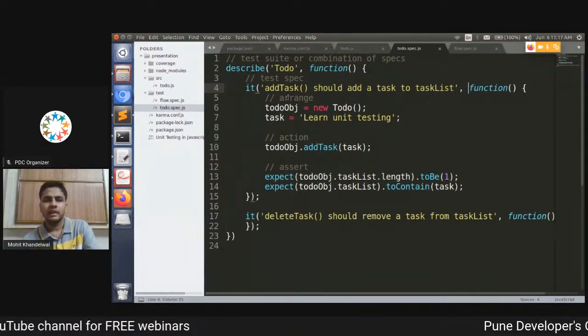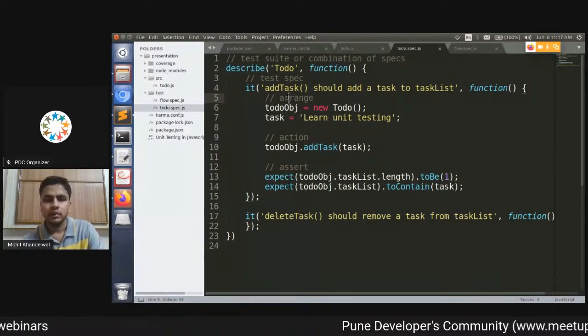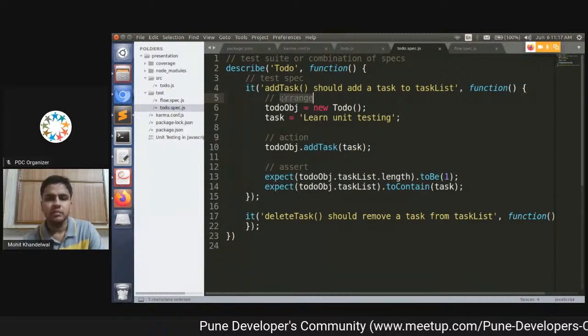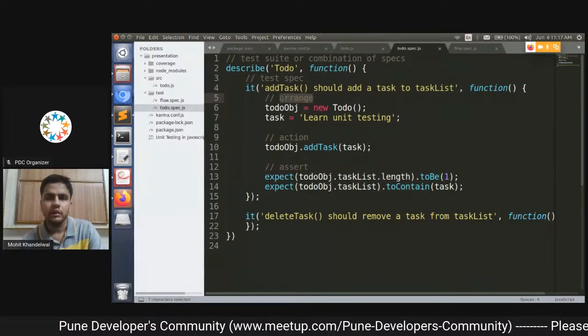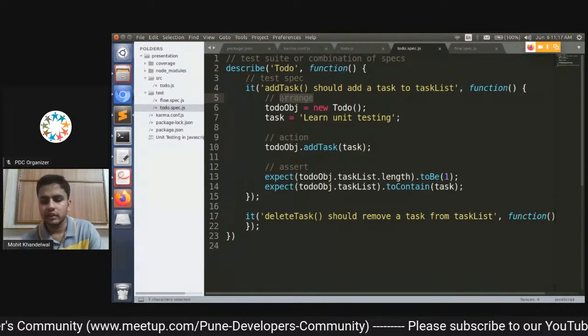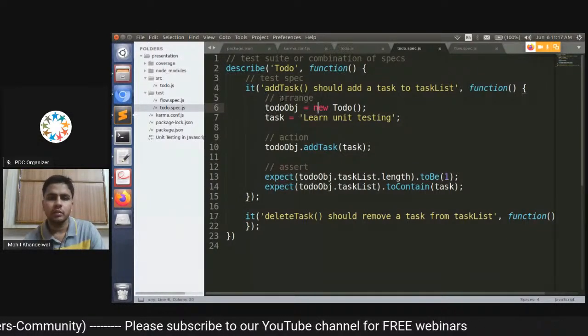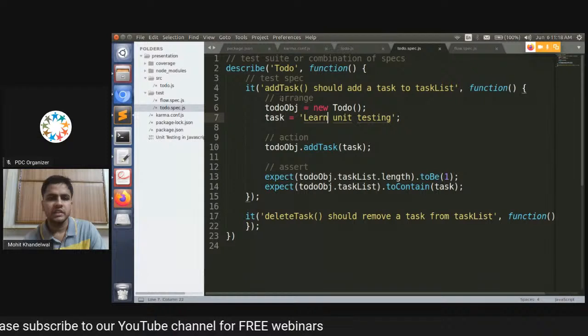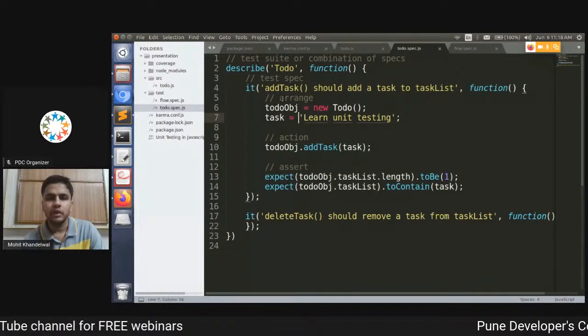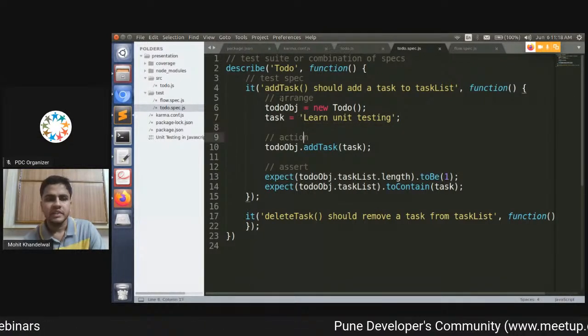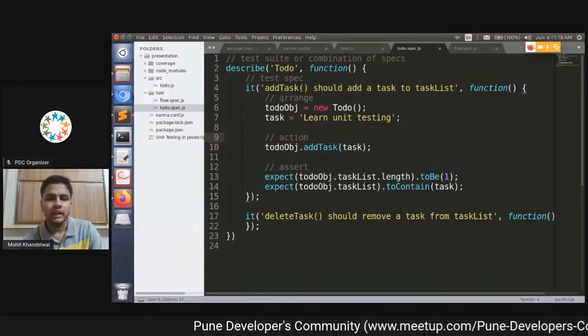That is arrange, act, and assert. In the arrange part, we are making all the arrangements: the variable declaration and the object initialization. Here I am initializing the object of my to-do class and declaring a new variable for a task. Next up, we have act, where we call the actual functions.